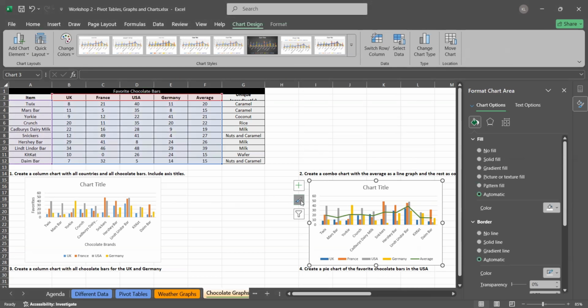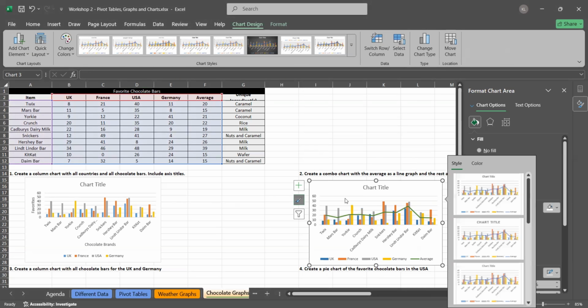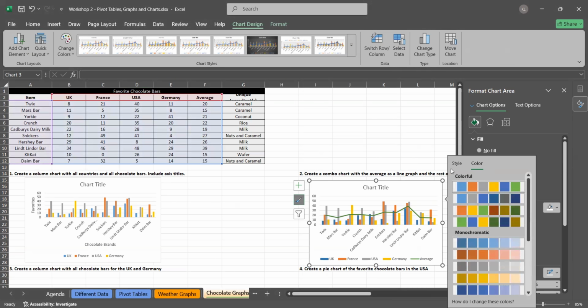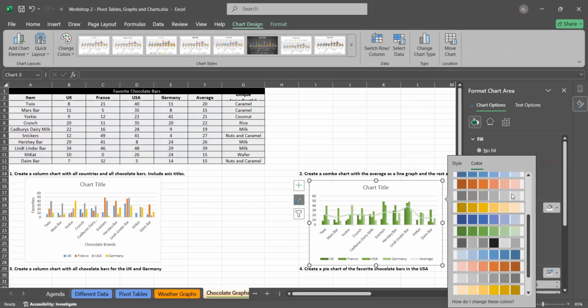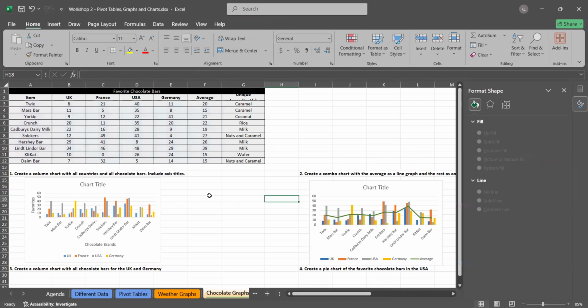And one other thing that's worth knowing: if you click on this pen, which says chart styles, you can click on color, and it gives you pre-selected color schemes, which I am going to choose not to use, but it's good for you to know.